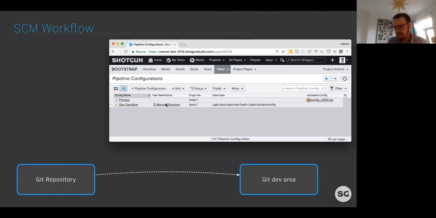You can invite other people here if you want to. Create that descriptor that basically connects to say, hey, here's actually where my dev area is on disk. And then you're good to go. This will show up on disk. You can make any changes you want to the configuration. It's completely decoupled from the zip file that everyone else is running in production.